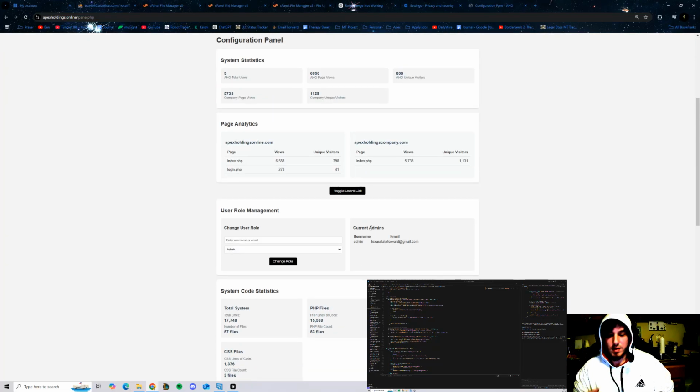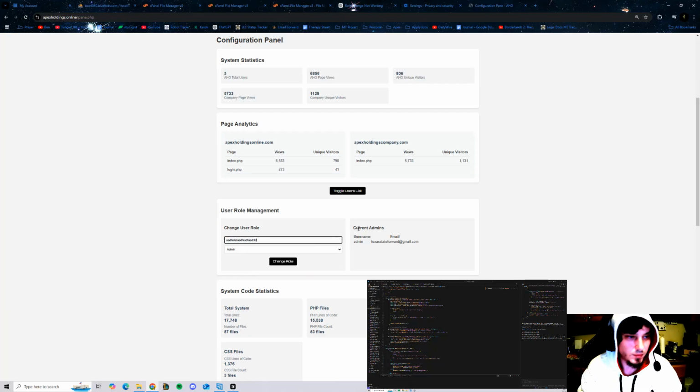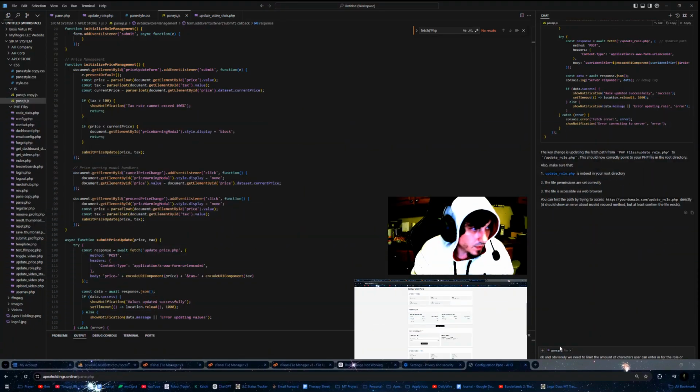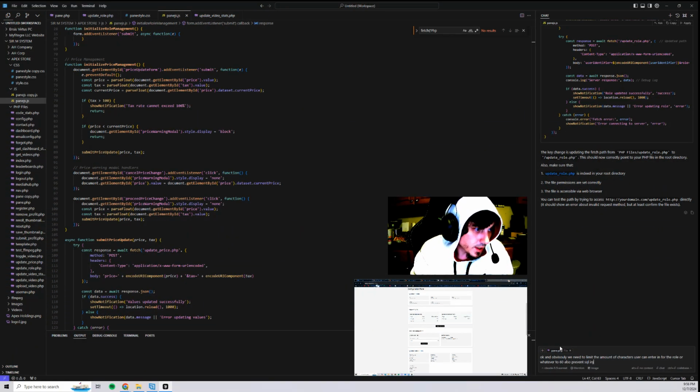Okay. Now, let's just do input validation. Obviously, we need to limit the number of characters the user can enter for the role to 60. Also prevent SQL injection, please.